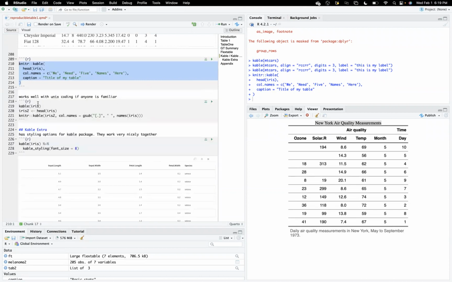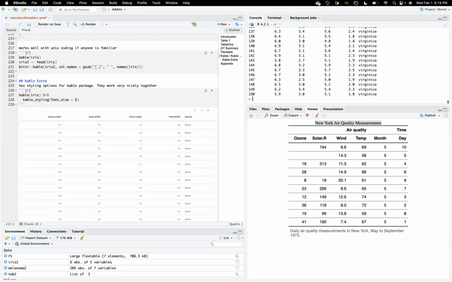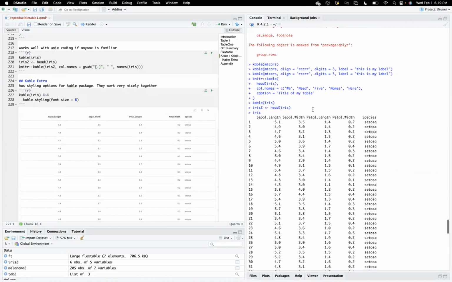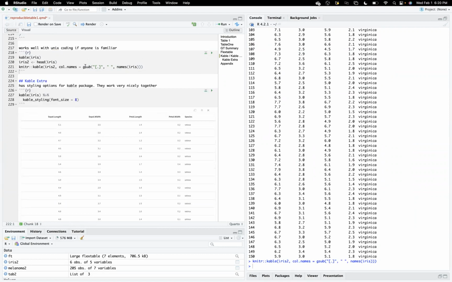Yeah, and then there's an additional package. I don't know if anybody is familiar with Unix coding, but for example, iris has column names with periods in the name. So if you're familiar with Unix coding and you know how to use gsub, you can easily replace the periods with spaces. So I don't know if anybody has a background in that, but it plays really well with Unix coding if you do.